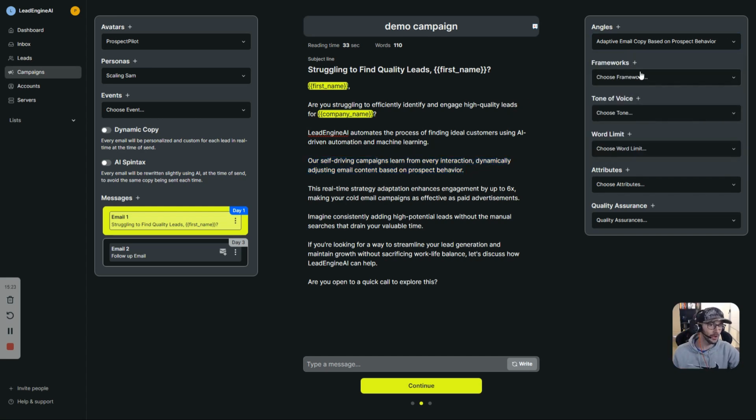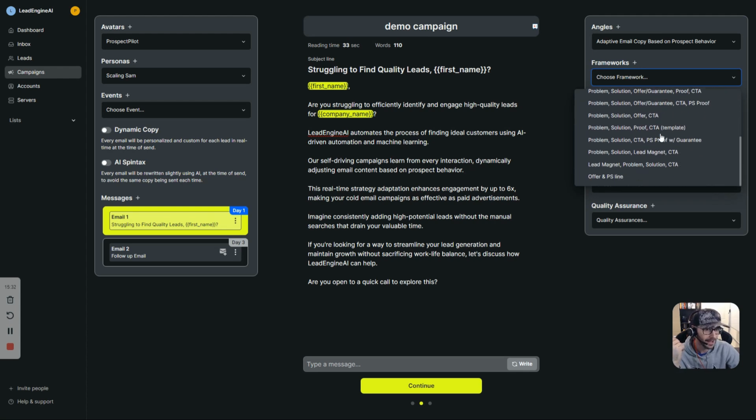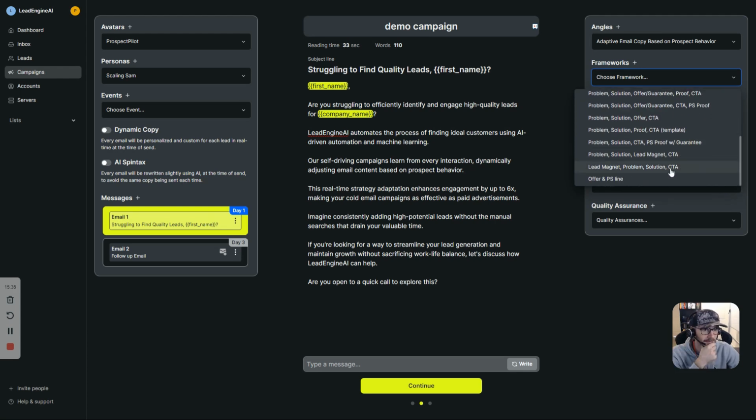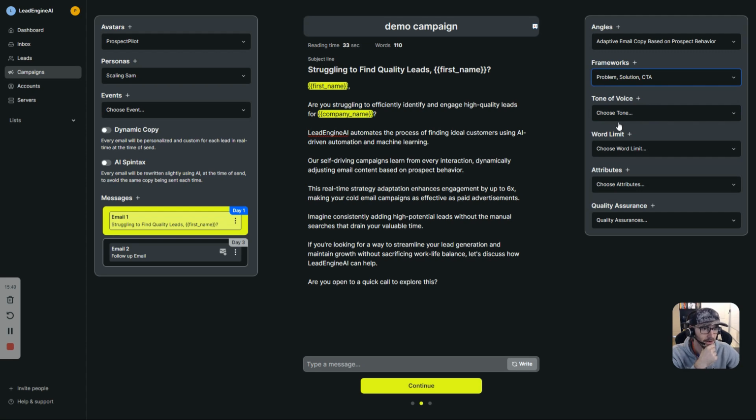Now we've got our angle, we can apply a copywriting framework. So there's lots of frameworks out there. We'll have pre-built everything inside of this account for you. You can create your own frameworks and all that kind of stuff. But let's just do a simple one, problem solution call to action to start. Okay, so now this is going to write the email for that specific framework.